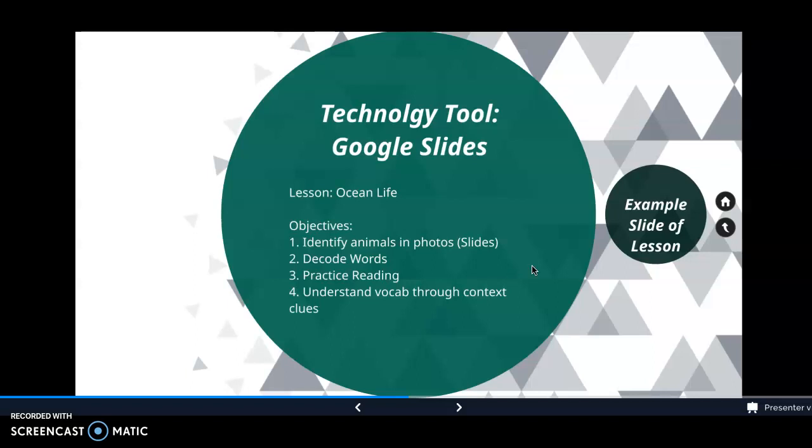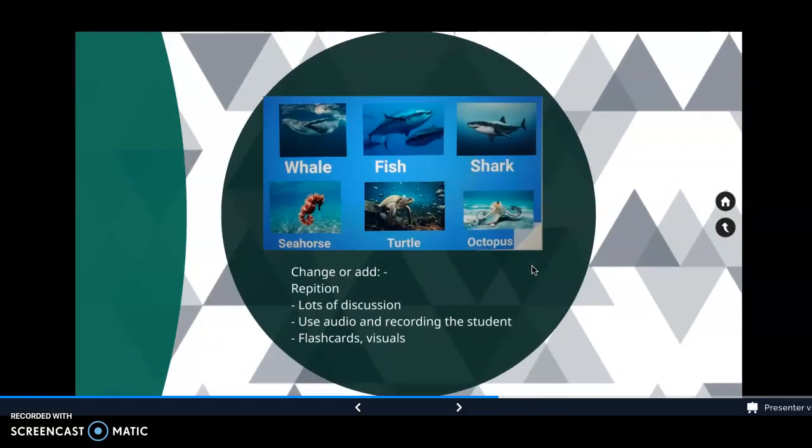So here's the example of that. So this was a sample of one of the slides she created. I observed there was lots of discussion. So the ESL teacher would ask what is in the picture, and then the student would repeat it, and then the ESL teacher would break down the word, and they would really work on pronouncing each word.